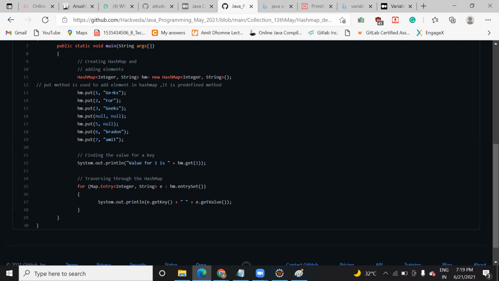Am I clear? And suppose you want to find out the value for any key, how can you do that? Just type the hm.get function. This get function is going to tell you what the value is for that particular key.